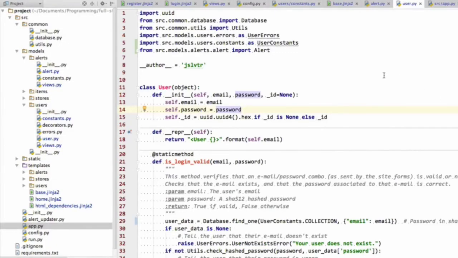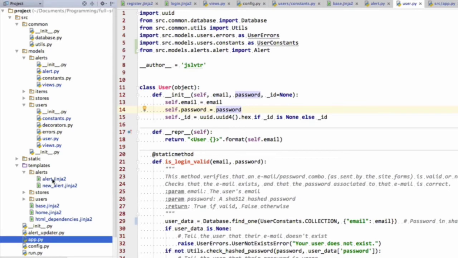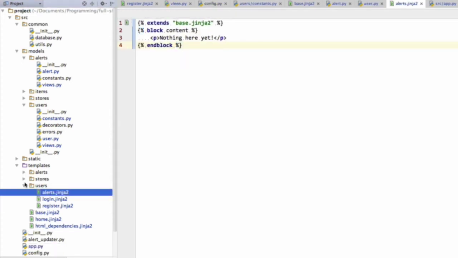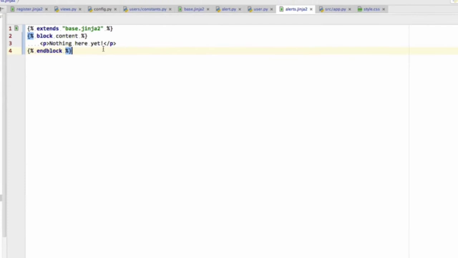Hi and welcome back. So in this video, we're going to be adding the alerts for a specific user. So what we're going to do is be able to display what alerts a user has already created. And that is going to be here in the users alerts template. So we're going to go here, and we've got some basic template here that says nothing yet, and we're going to change that so that it shows the user alerts.